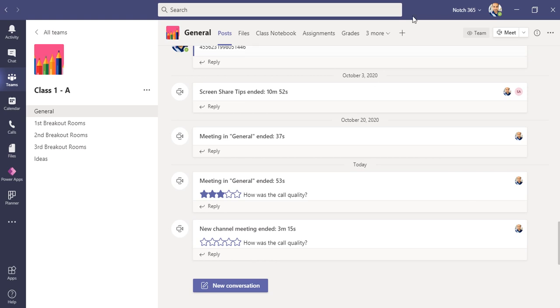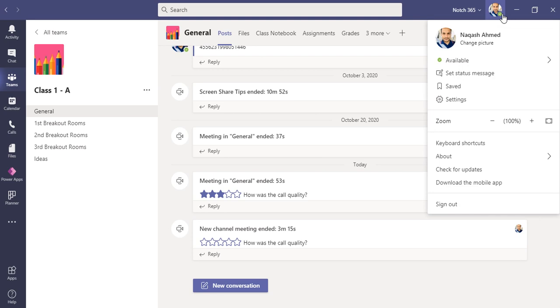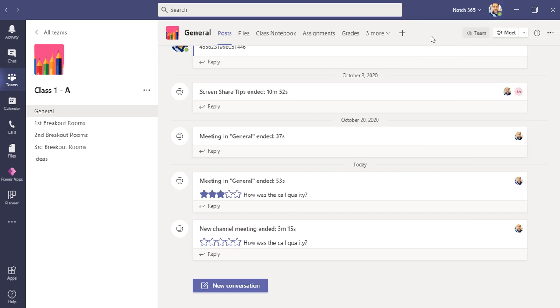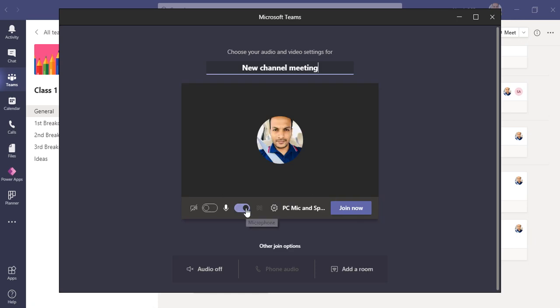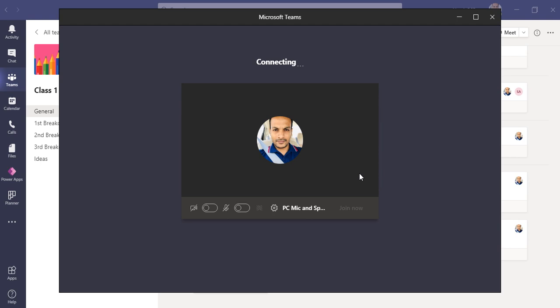So here I am on my Microsoft Teams desktop client, signed in as a global administrator, or you would say a teacher. What I'm going to show you first is the meeting feature, which has recently been introduced. I'm in a team here, class 1A. In the team, I'm going to start the Meet now feature. I'm going to join it muted. Let's start the meeting.